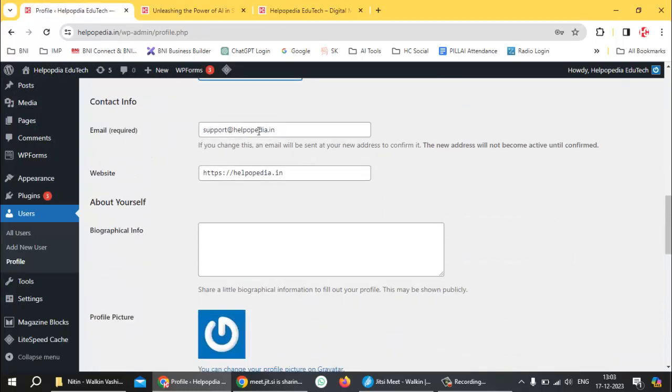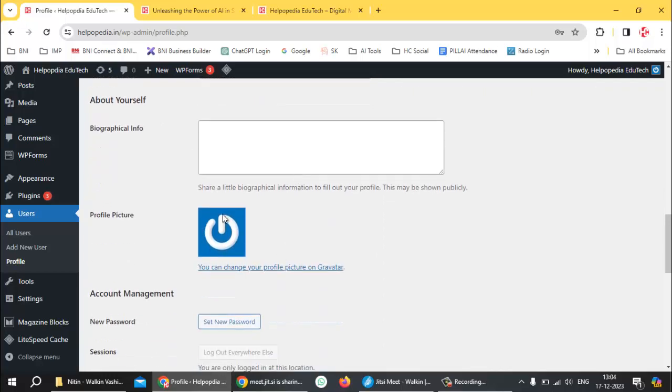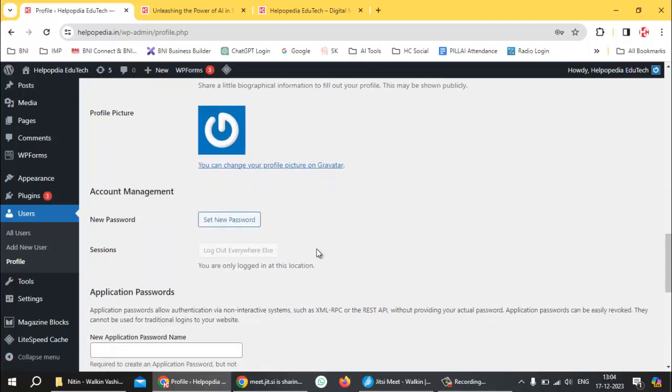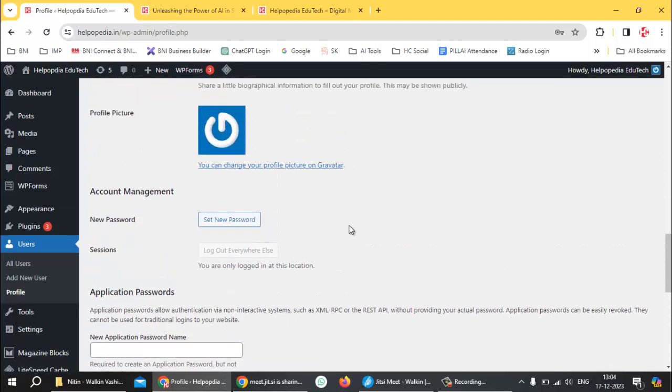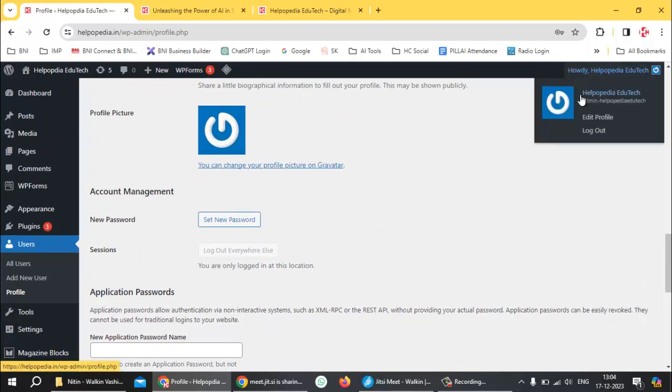And then this is the official email address of the website, and this is the URL of the website. And over here you can change the profile picture. You cannot directly change it from here, so you need to go to the website Gravatar, and there you can update it, and you can use it. And then if you want to set a new password, and yeah, profile picture. So over here you can see the profile picture.